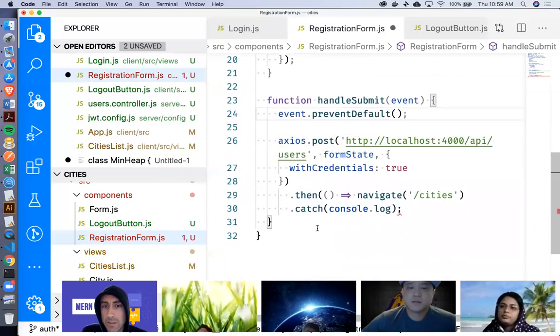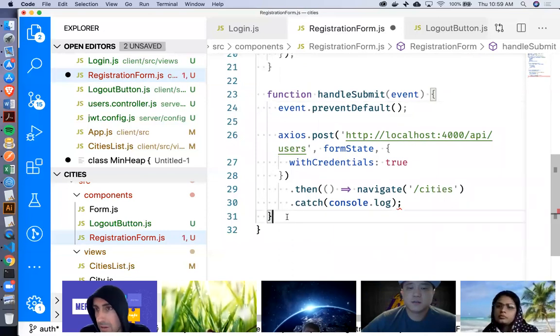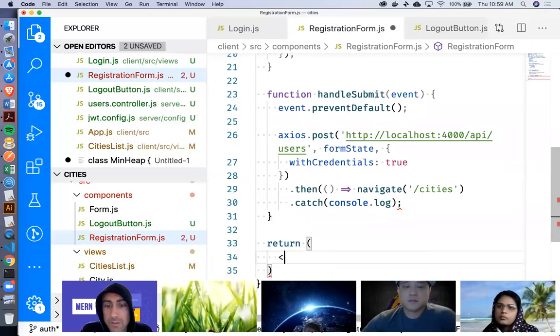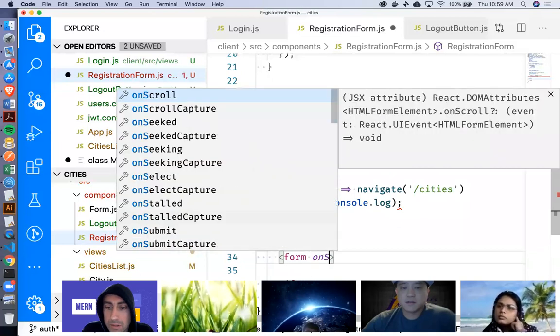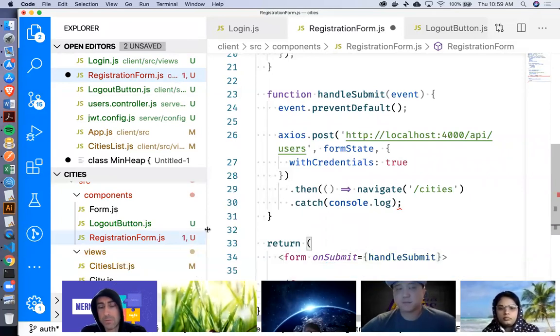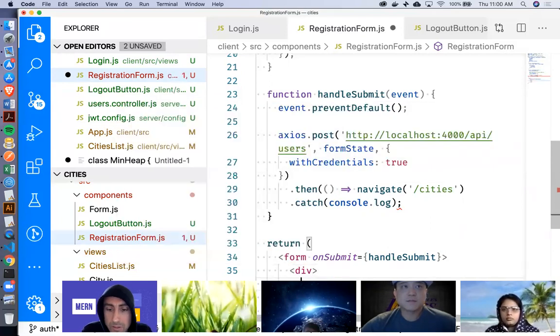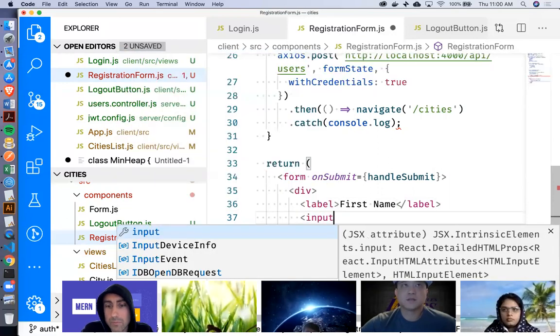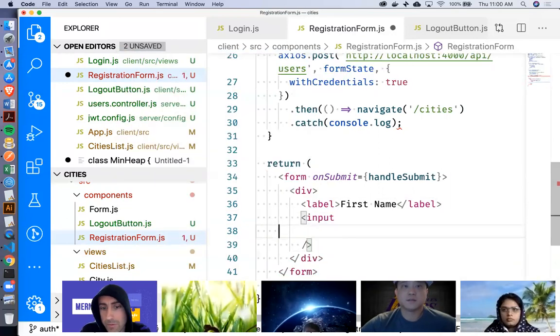That looks pretty good. Now down here, we're going to have to actually create our form. So let's return out some JSX, create a form in there, and then I'm going to attach my little submit handler, right? So on submit, handle submit. Okay, and then let's create some inputs as well. So we'll have a div here, label, first name, name equals first name.